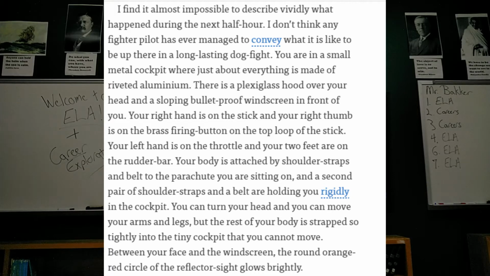Your body is attached by shoulder straps and belts to the parachute you're sitting on, and a second pair of shoulder straps and a belt are holding you rigidly in the cockpit. You can turn your head and you can move your arms and legs, but the rest of your body is strapped so tightly into the tiny cockpit that you cannot move. Between your face and the windscreen, the round orange-red circle of the reflector sight glows brightly.